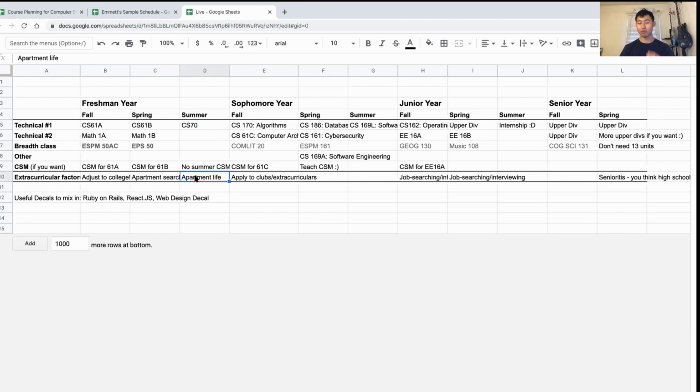Extracurricular factors include apartment life, right? So most leases start on June 1st, so you'll probably move into your apartment and have maybe a couple weeks to live there before session C starts. That's where CS70 will take place. You will have to get used to living in an apartment, going shopping, cooking, washing dishes, things that you didn't have to do because you ate in a dining hall. Okay, so that takes a little bit of time.